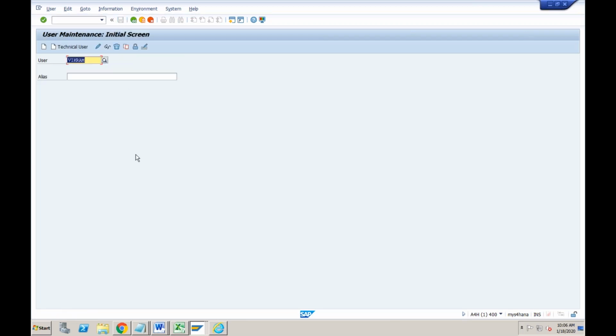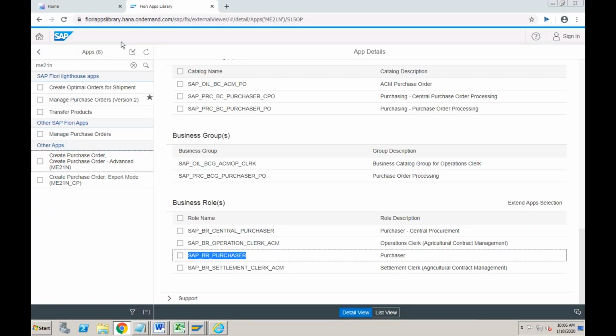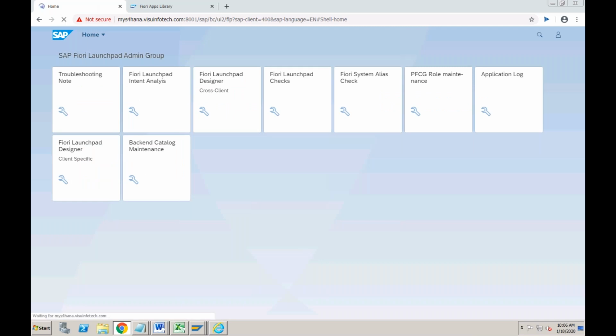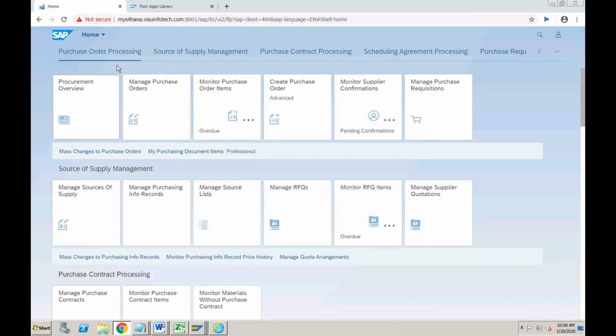Okay, and save. So next time when you go to Fiori and just refresh, it will show you all those Fiori apps which are related to this particular role. You can see I'm able to see most of the things related to purchasing. As a purchaser, I can create the purchase orders, I can monitor the purchase orders, I can manage the purchase requisitions, I can create the source of supply. So based on this role, all these applications will be available to this particular end user, right?